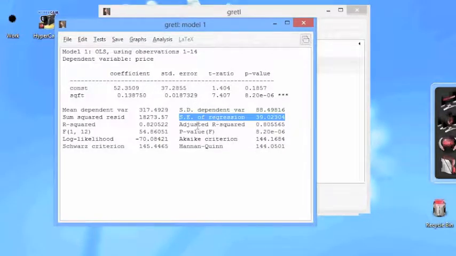Ano ba? R squared, alam niyo na yan. Adjusted R squared. When do you use adjusted R squared? In model selection, right? F, this is the F. What's the F? The joint test of significance of the variables. This is the p-value of the F. So nakikita nyo, meron na kayong T, meron na kayong F, right? Meron na kayong, well, log likelihood, hindi nyo na kailangan yan.